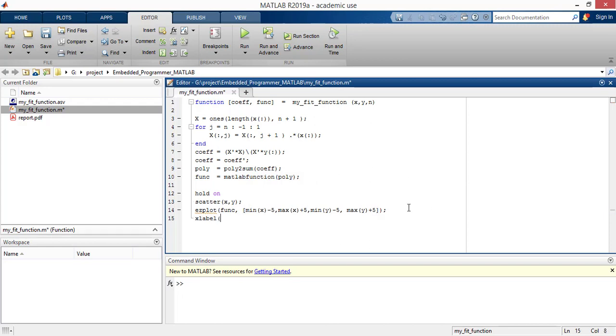X label input, y label output, title is my regression model, and the legend is given data and least square regression.